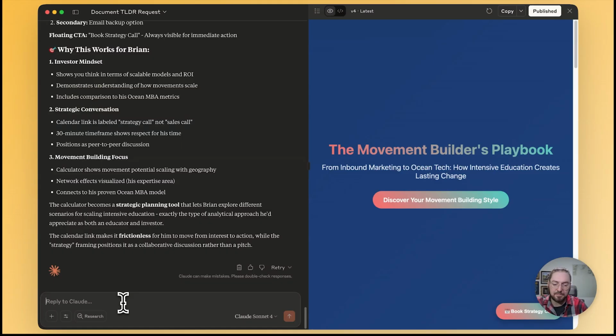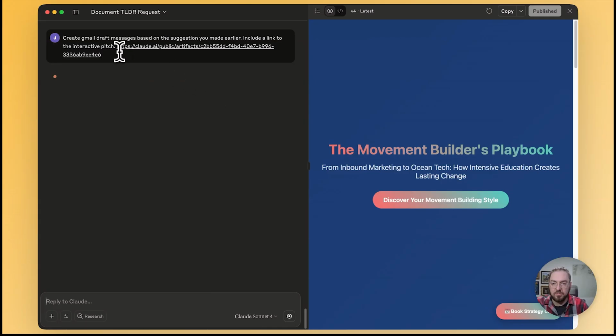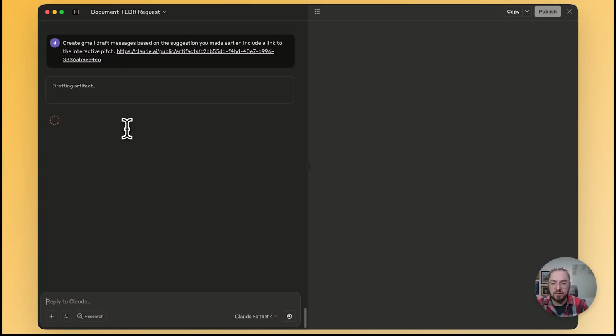Now we're going to say, create Gmail draft messages based on the suggestions you made earlier. Include a link to the... and now what we should be able to see is the fact that it'll hopefully grab all of this information based on what it did earlier, and it'll actually draft out the message.